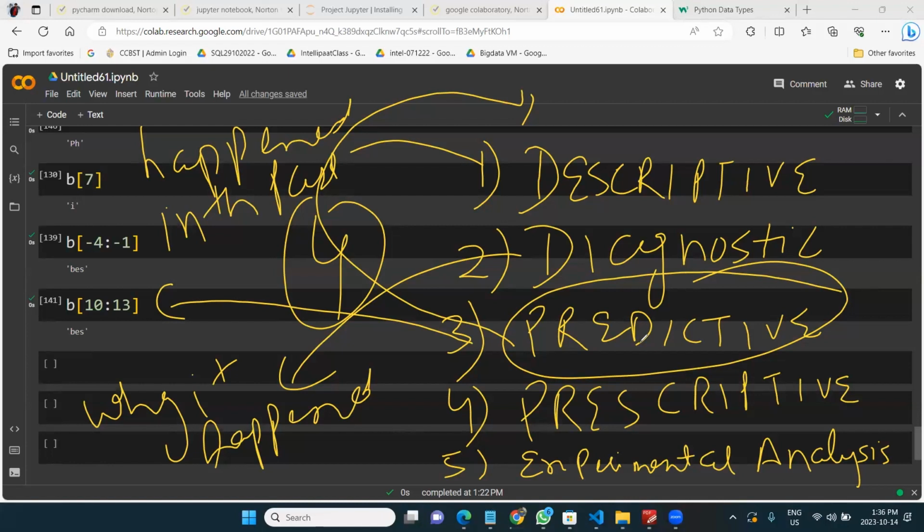Without descriptive and diagnostic, we cannot go to the predictive. Without predictive, we cannot go to the prescriptive. Without experimental, we are not sure whether we are achieving what we want to achieve or not. Suppose you want to set growth for your company for the next 5 years. You don't want to wait for 5 years to check whether we achieved that or not. You want some kind of analysis. You can check today whether I'm going to achieve that growth or not. So for that, we need experimental analytics.